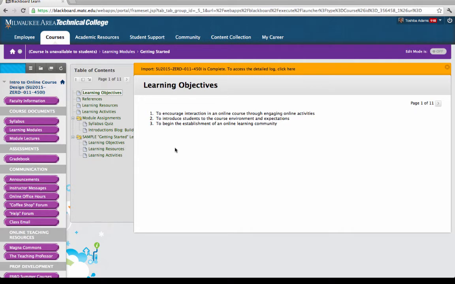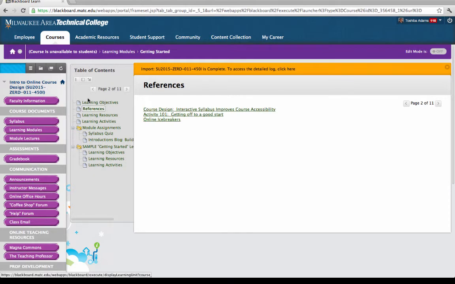I think it's very important for students to understand up front what my expectations are of them, so that way when they're completing the activities and the assignments, it makes a little bit more sense. So basically I'm letting them know at the beginning what I want them to know at the end of this module. So you'll find learning objectives at the beginning of every module. Any references that I've utilized that I would like for you to also have access to will be available in every module.